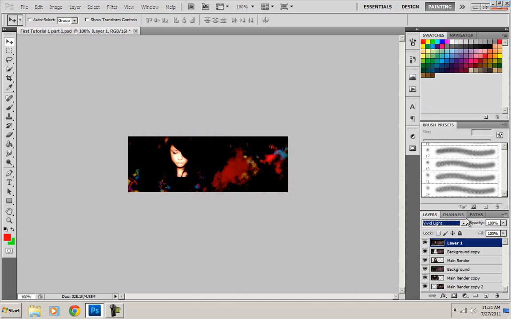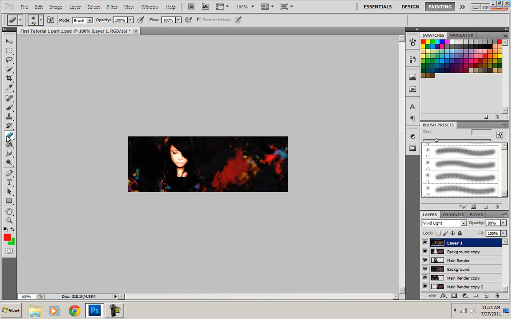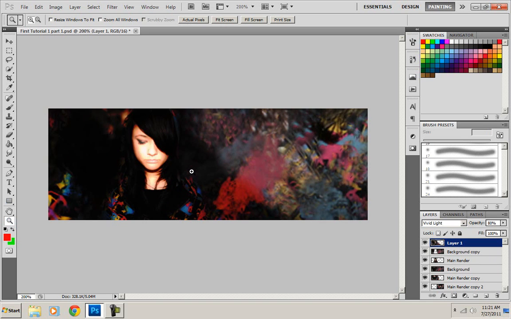Yeah, some vivid light looks awesome. Of course, this looks all right here, but we're gonna lower the opacity to 80, and we're gonna take our eraser and just erase on the background like this, but do not erase on top of the render. So please take your time. You can zoom in. You see this right here. Make sure it's in plus, and you can zoom in to go with more details.